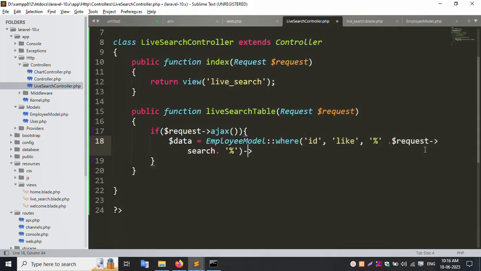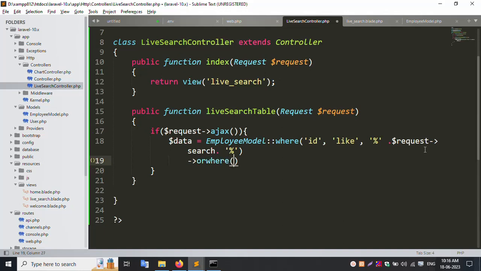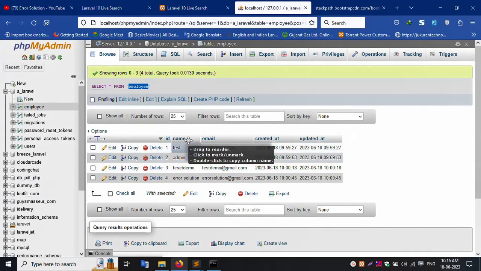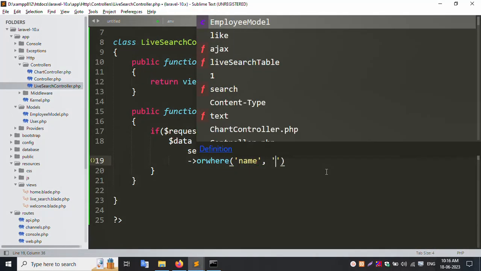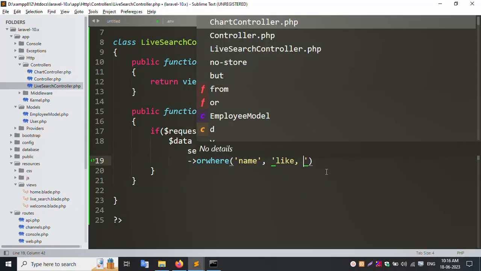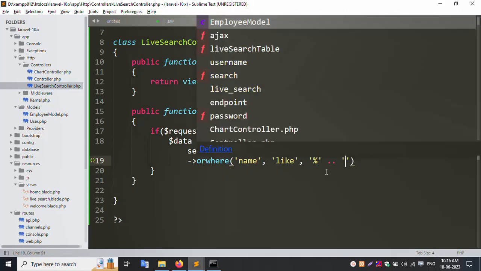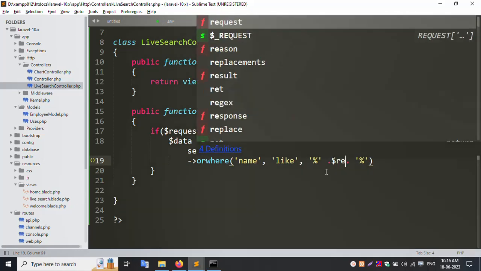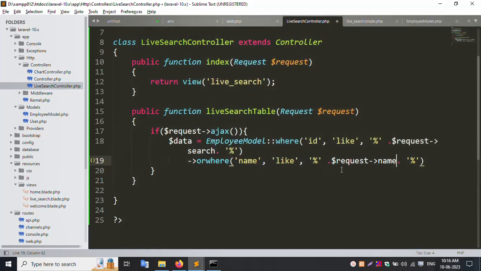Or where, second this column name, add like, percentage, dot, percentage, $request inside name, this source name, right? Source name, not name.